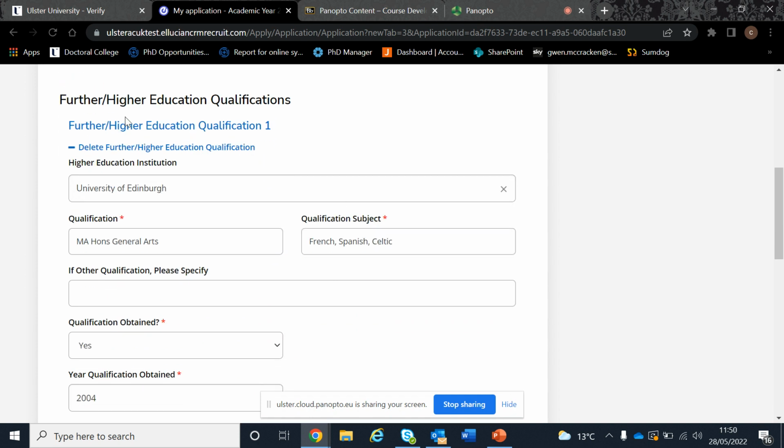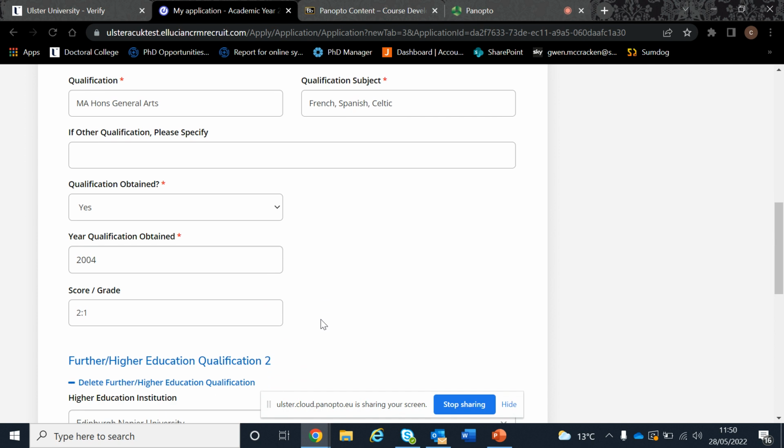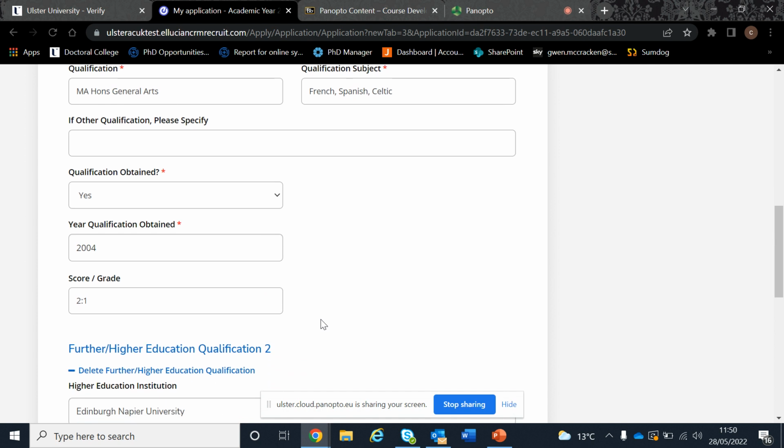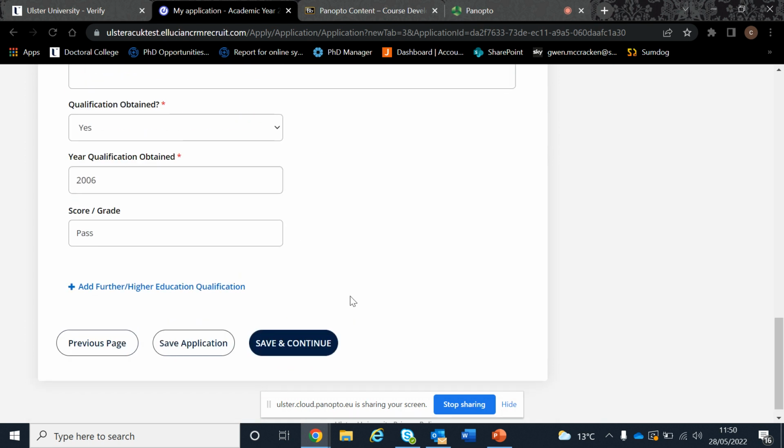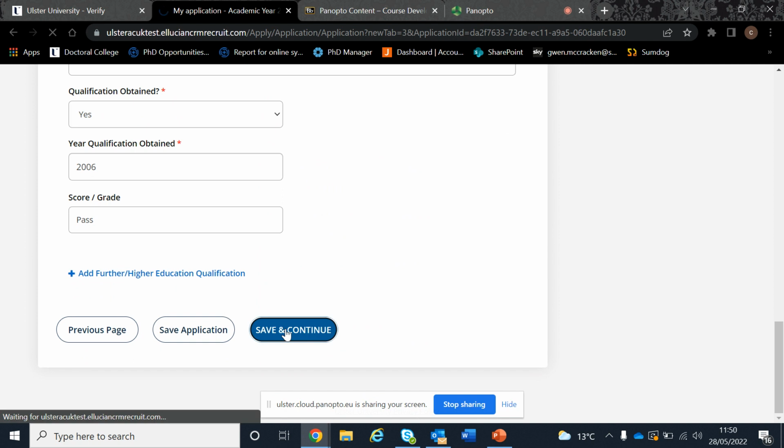In terms of further and higher education, this is really what we're interested in. So again, just put the details of your degrees in here. We will, as part of supplemental items, be asking you to upload your certificates, but if you can enter all the details in this section, that would be excellent. So I'm just going to save and continue.